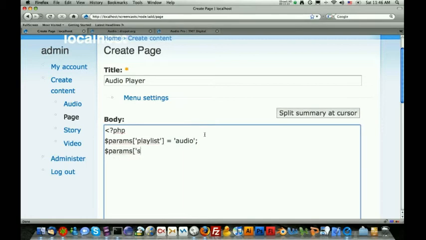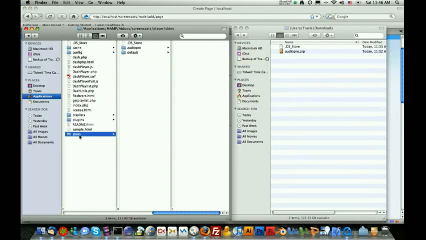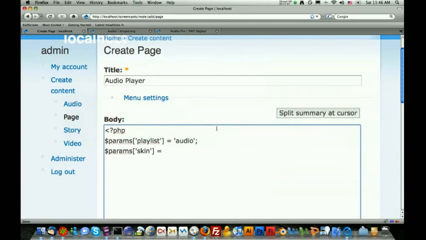And then we're going to do skin. Now skin, this is what's going to be able to select our skin. Basically how this works is if you go to the skin section, you're going to see two directories, one called default, one called Audio Pro. All you do for the skin name is you provide the directory name of that skin. So for us, it's Audio Pro. That's it. And then we're just going to print the player. Print dashPlayer get player. Params, semicolon, and then you're going to close out the PHP.